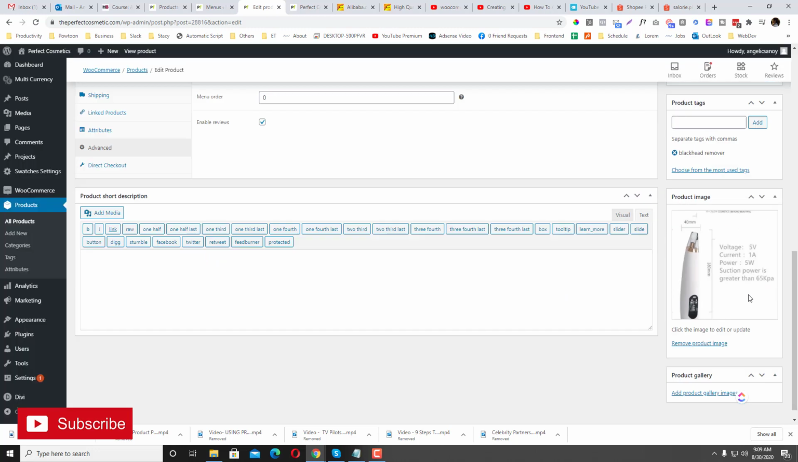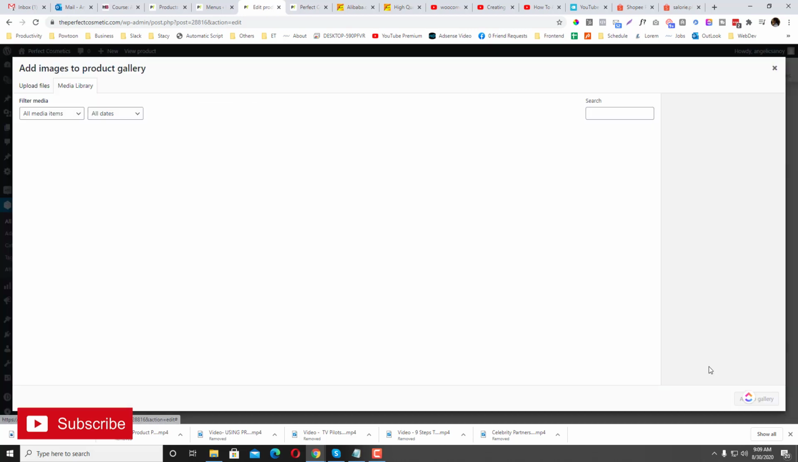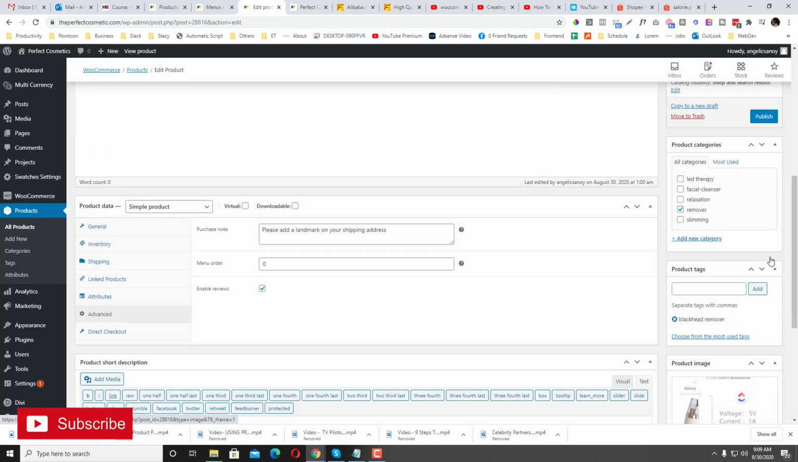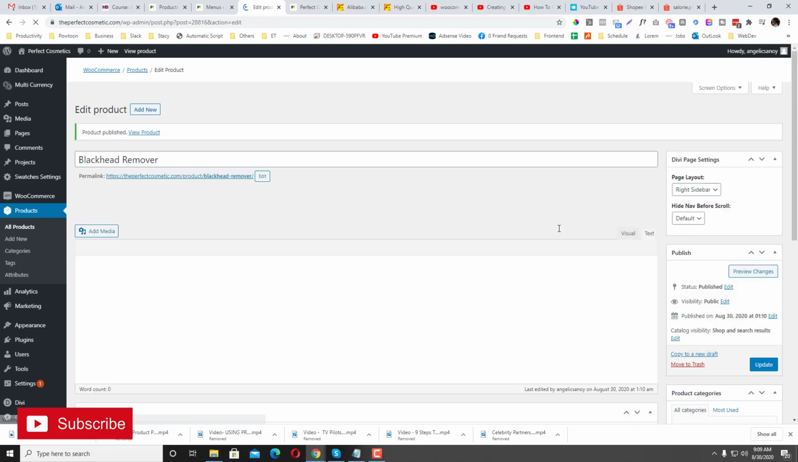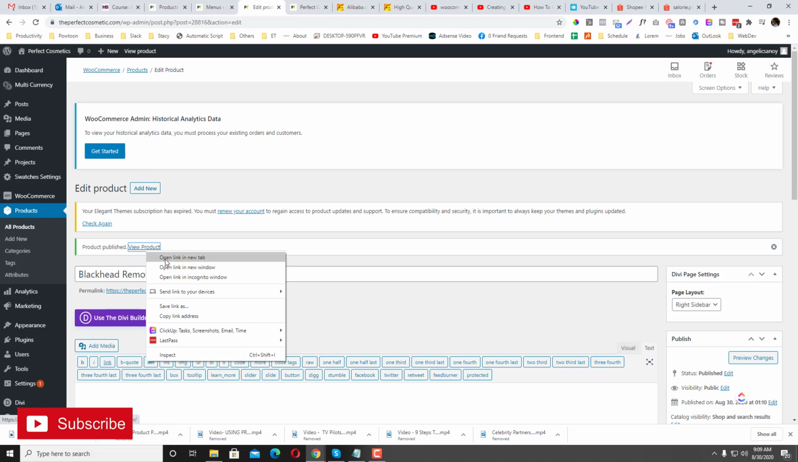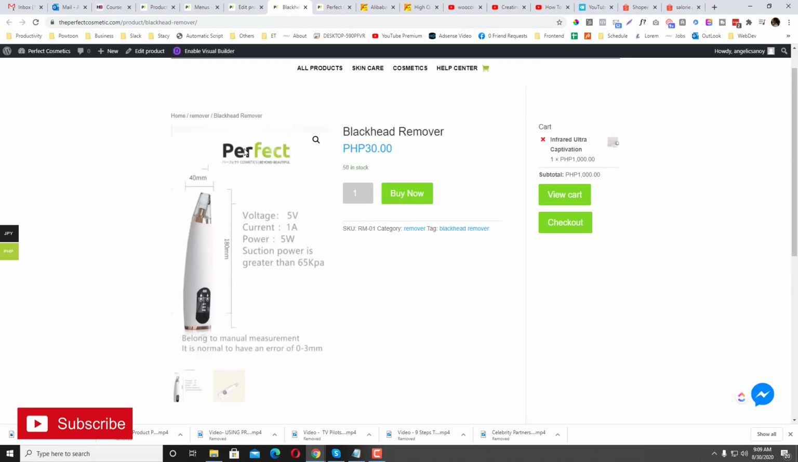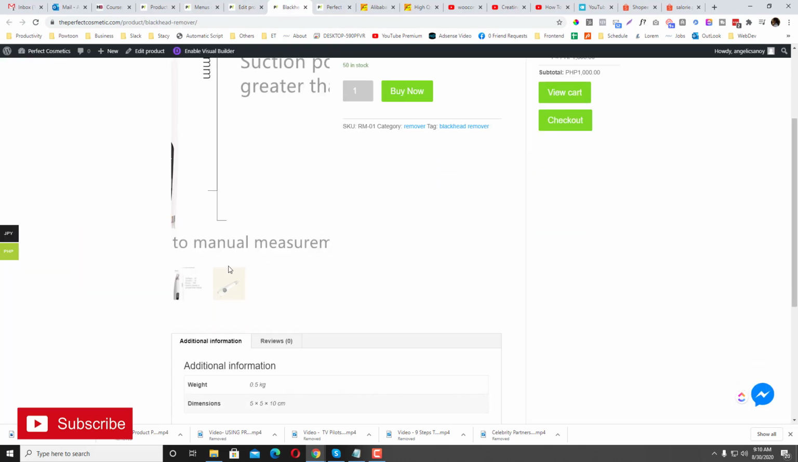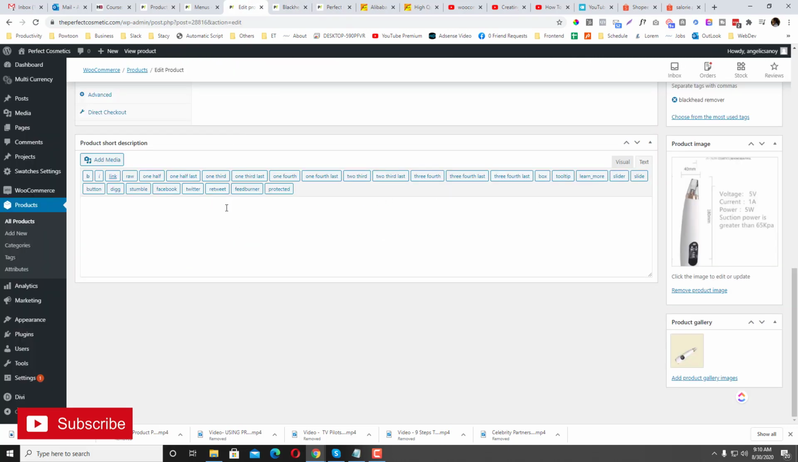So set as an image, and then there is an option as well if you want to add gallery images. So for example, I want to add this one, and let's publish it. Okay. And then you should be able to see this, like this is the featured image that we've set here, and this is the product images.